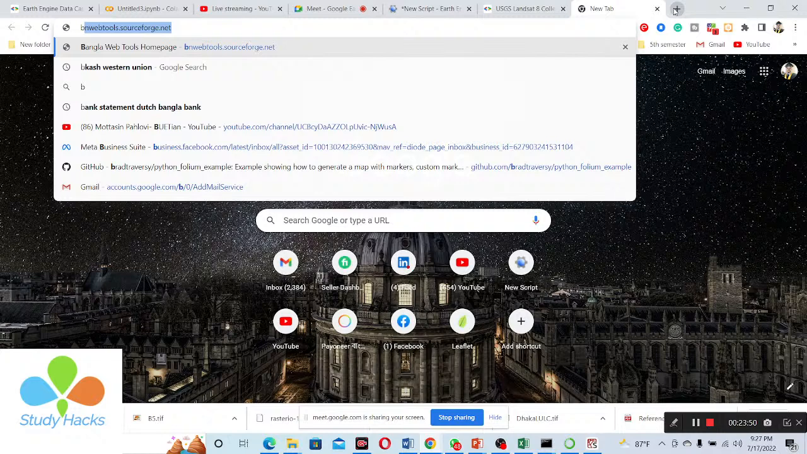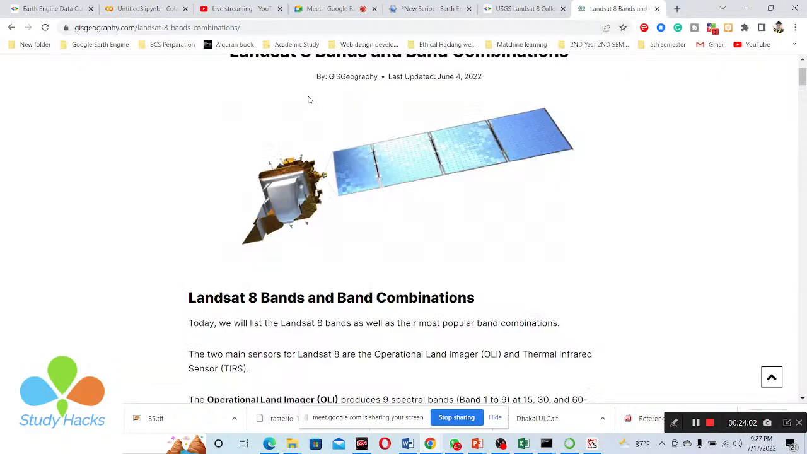Okay, so you can easily go to this link, and here you can find some different types of band combinations, and which band combination is better for identifying which classes. So here you can see the band combination. We already used this one; it's called natural color.